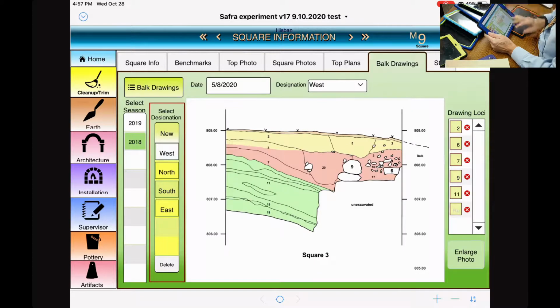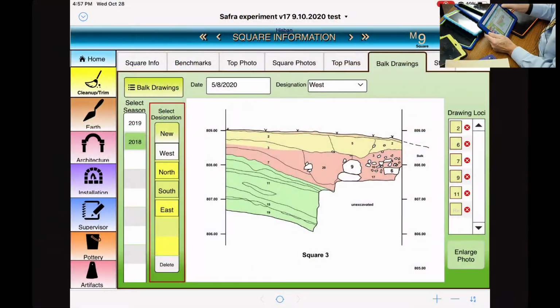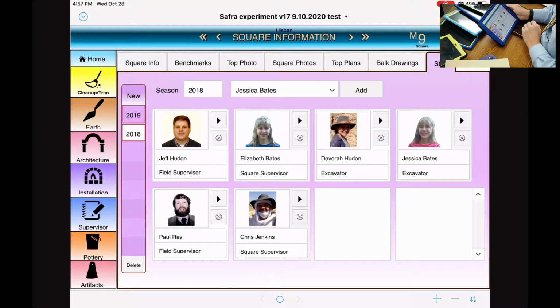Then we also have bulk drawings, and you can add north, south, east, west, sub-bulks, whatever you want to entitle it, you can place them here. And then also all of the staff that we have. So that's our square information page.